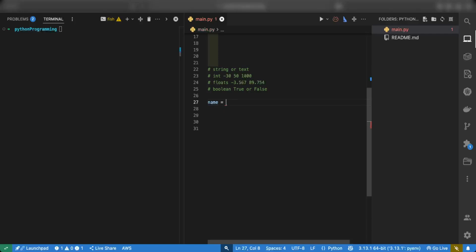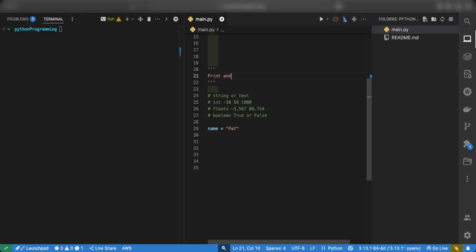So name is equal to, in quotes, let's say Pat. Now, this is where the print comes in. Remember, we are looking at print and output. Let's use another way of displaying those three quotes. So we're looking at prints and outputs.